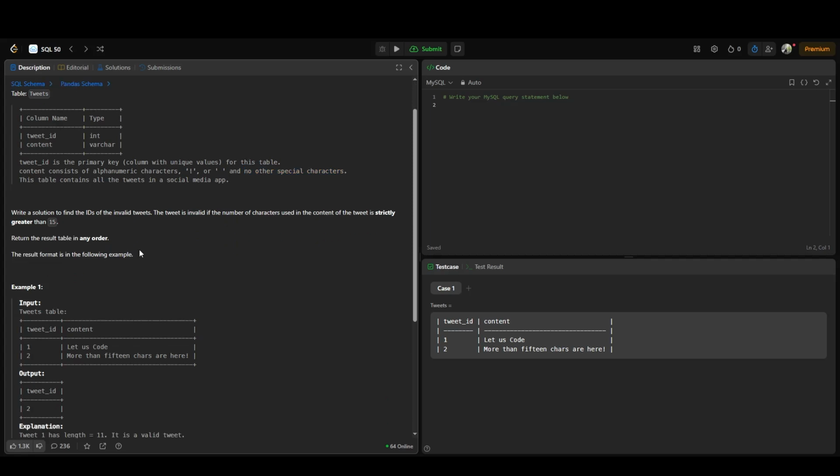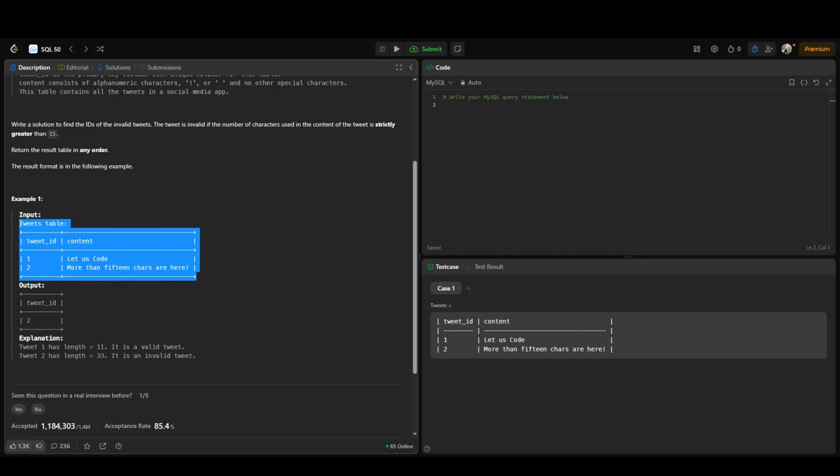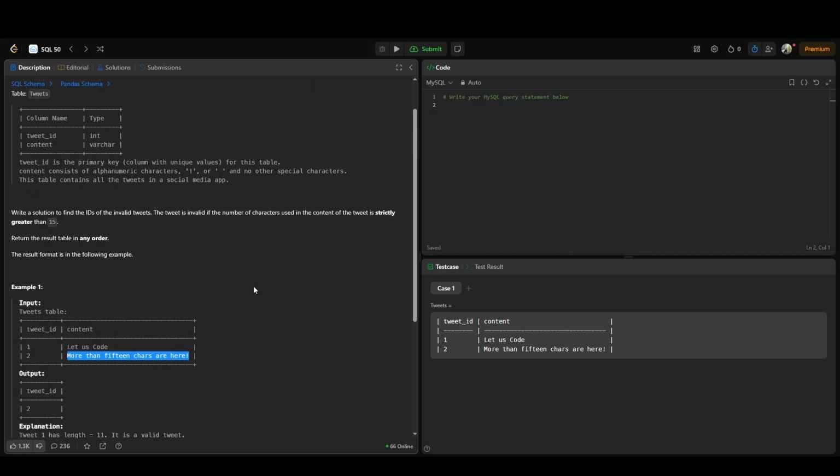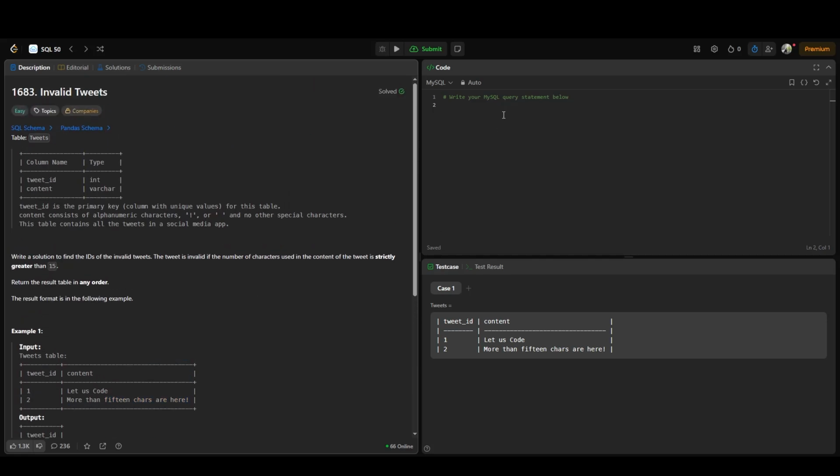So what do you have to do here? We have to write a solution to find IDs of invalid tweets. The tweet is invalid if the number of characters used in the content of the tweet is strictly greater than 15. So here's an example of the table, and this should be the output because this is way longer than 15 characters. So let's begin.